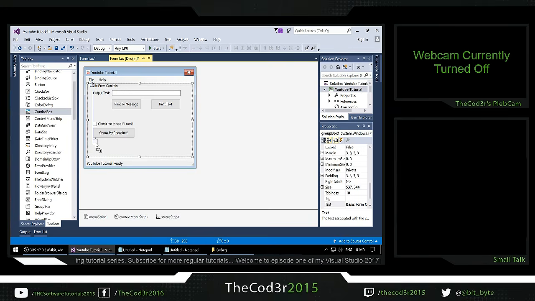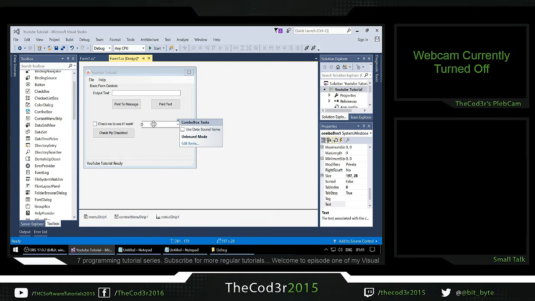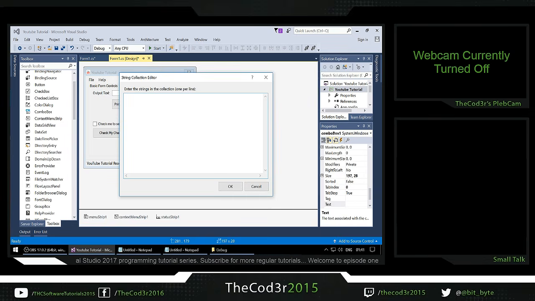Next, we've got a combo box. We're actually going to put this here in the middle, and we'll resize that to there. Now a combo box works a little bit differently. We need to edit items. We can use data bound items. Now, if for example we were using a database, which we're going to get into in another episode, then we could bind those data items and things like that. But for now we're just going to edit the collection and add some items to this.